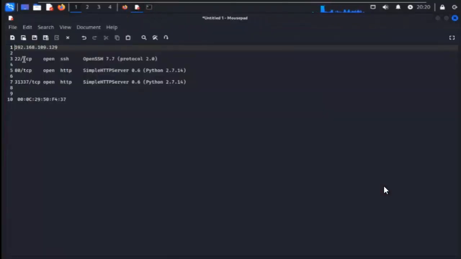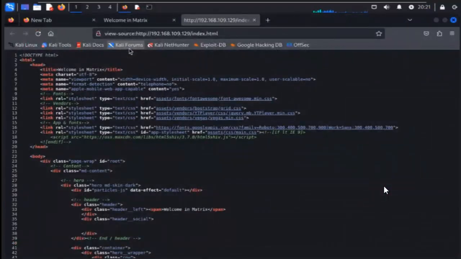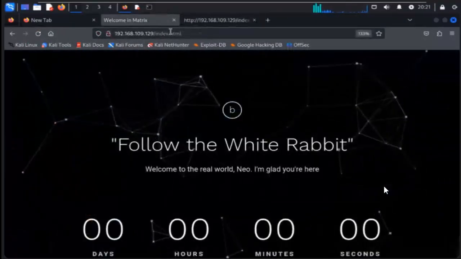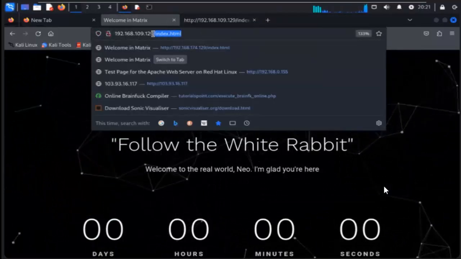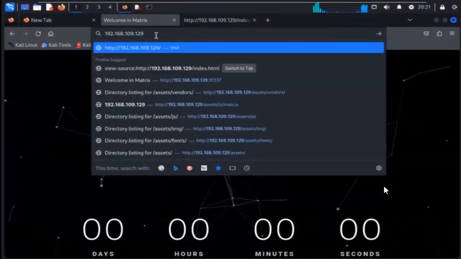So we have 22 ports open: 22 TCP, the SSH service, is open here, and 80 and 31337 are open. 80 is HTTP. We used HTTP, and now we will check 31337 to see whether there is any information.